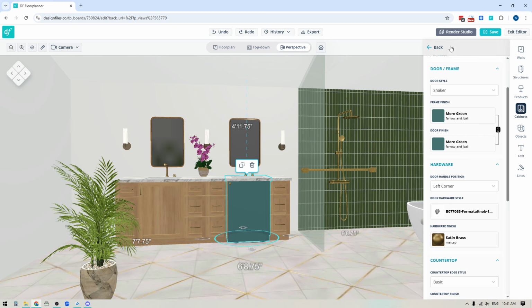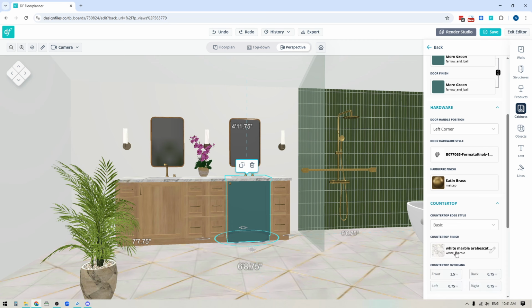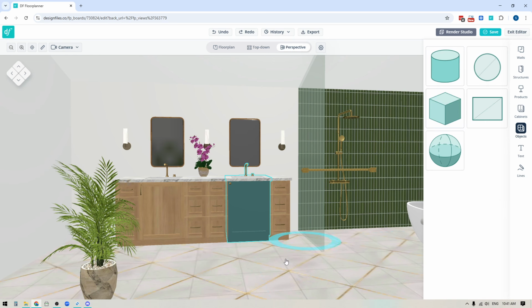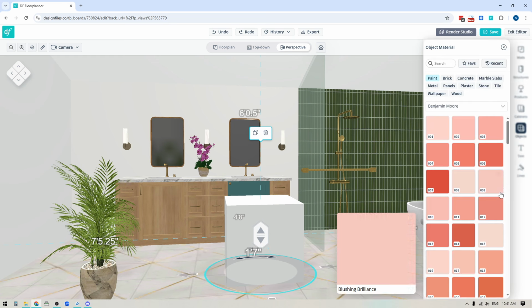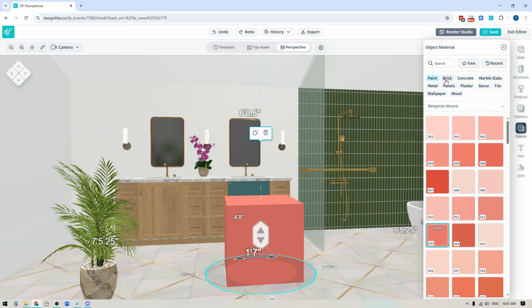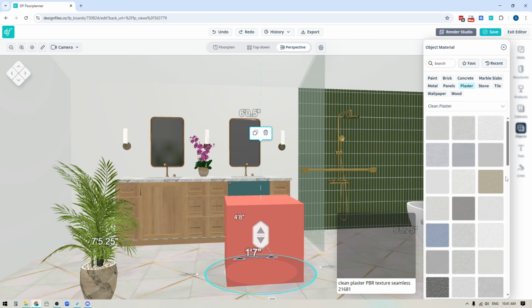Now, aside from that, you'll see that that same functionality is going to show up whenever you're customizing your countertop finish, your hardware. If you were building out a custom object and you wanted to apply a finish to that, same thing applies. You just get to quickly pick whatever color you want or texture that you want, and you can see them all listed at the top here. So you've got quick and easy access to jump into any of these different textures.